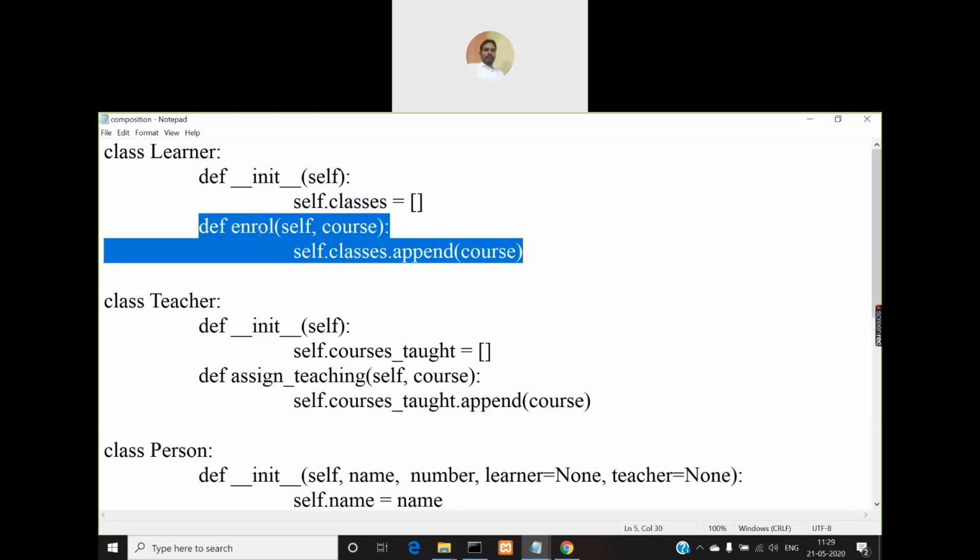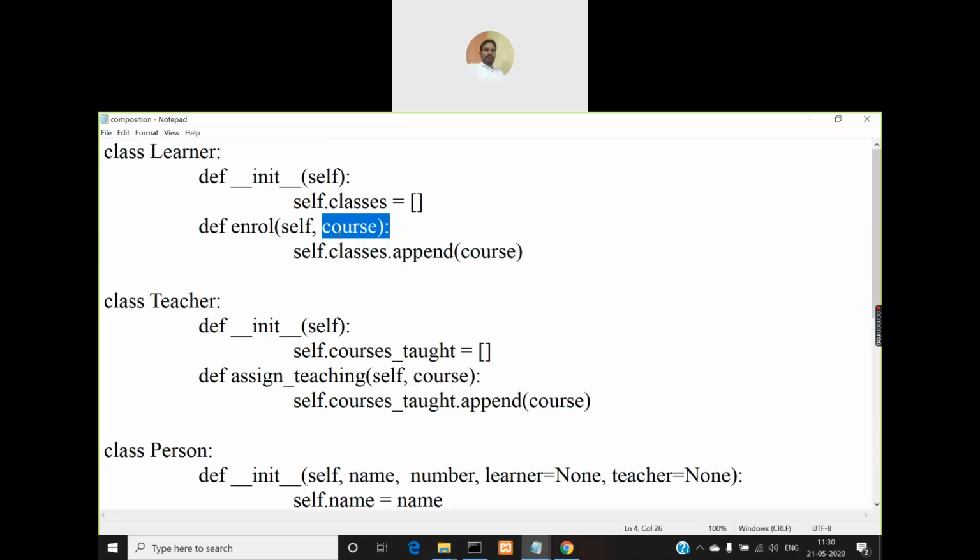Then you are defining another method called enroll, which receives one parameter, course. What is this enroll method doing? It uses the self.classes Python list that we created and calls the append method. You know in a Python list the purpose of the append method is to append a new element at the end of the existing list. Because the existing list is empty, when you call append and pass course as the parameter, whatever value you pass to the course parameter will be appended at the end of the Python list.